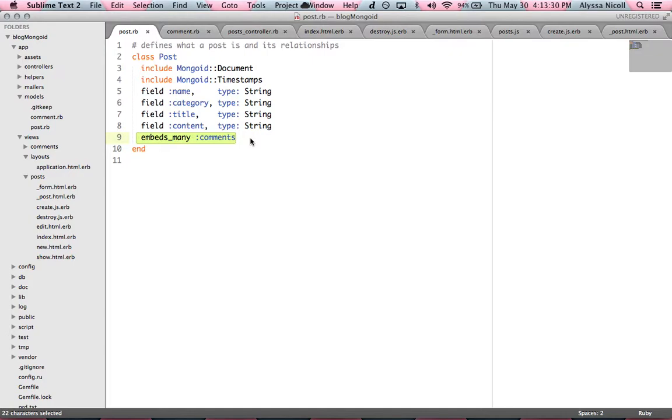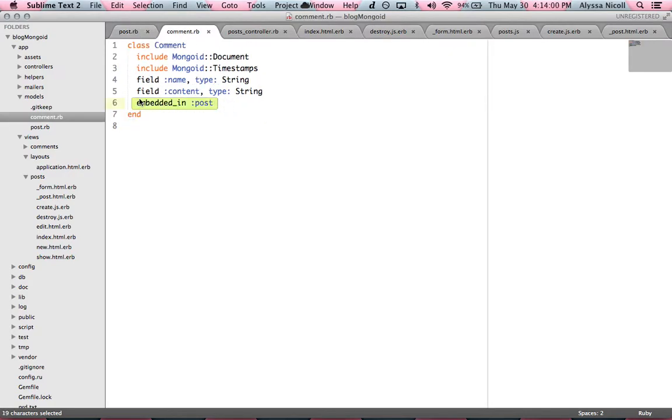So embeds many comments. This is pretty straightforward. We're saying that we're going to embed many comments. It's the same as has many comments, except it's going to embed the comments in the post document so that whenever it is put into our Mongo database, you're going to go ahead and see the post itself, and then inside of that, you're going to have the comments listed out. Over here in comments, you'll see that we have embedded in post to go ahead and complete that relationship.